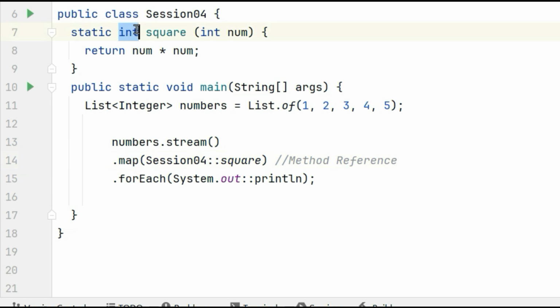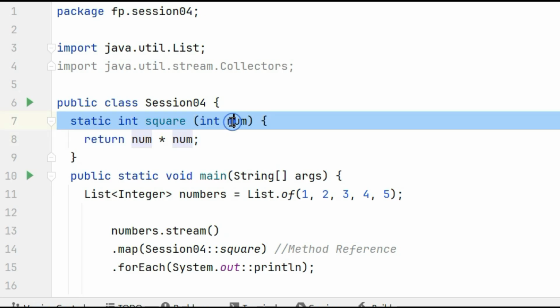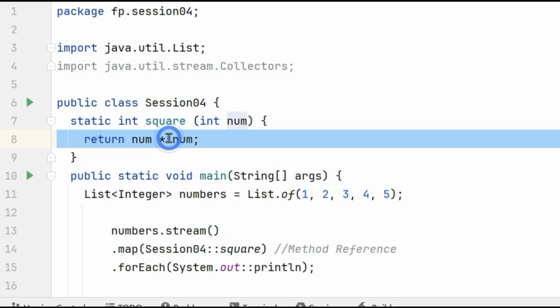Now closely observe this square method. See, over here num is the input parameter and num is being mapped into its return value, that is the square of num. So basically a change of value, like num to the square of num. It is being mapped. Okay, so the input parameter is being mapped to its return value.